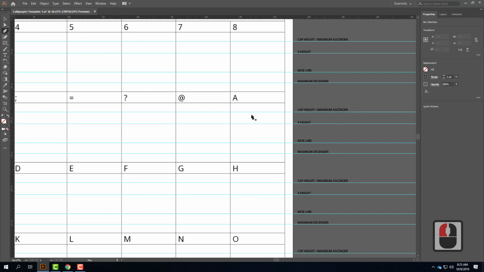And as I start to work with the pen tool here, I'm going to come over to A, and I'm going to draw out A. Now, depending on how you draw it, you may start at the top and work yourself down. You may start at the bottom and work yourself up. And we're going to get different results as I do that.